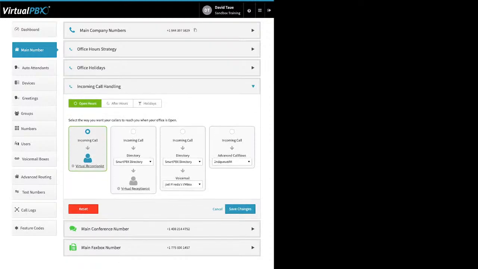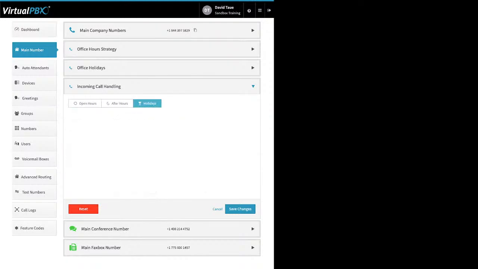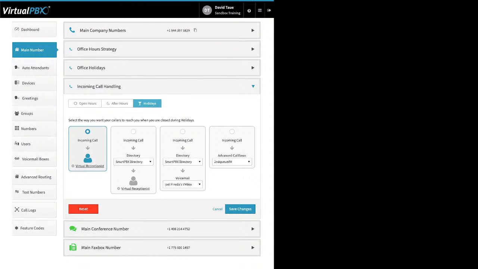All right. Then we have our incoming call handling. So this is in relation to my main numbers. How do I want the system to handle calls under my open hours? Now I have an after hours tab and a holidays tab. Now, 3 of these options will be here for everybody, right? This 4th option comes up under special cases.